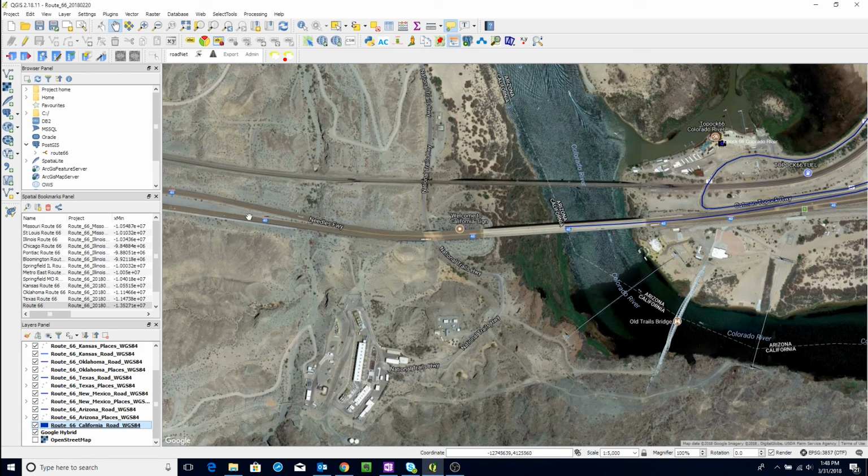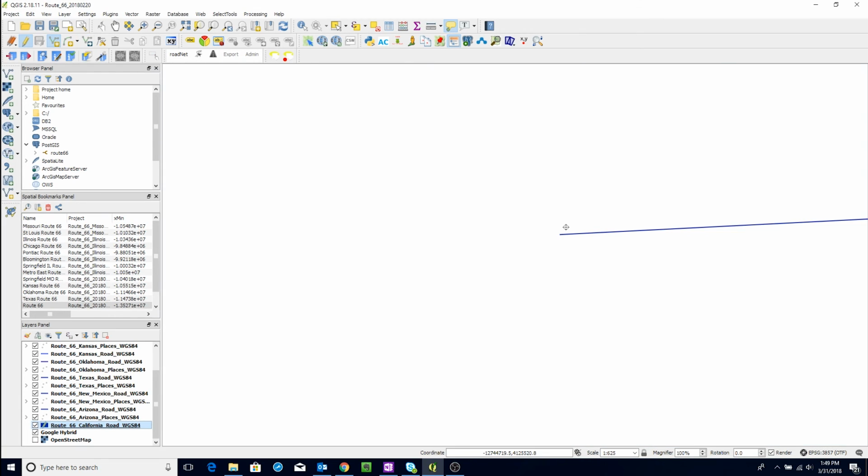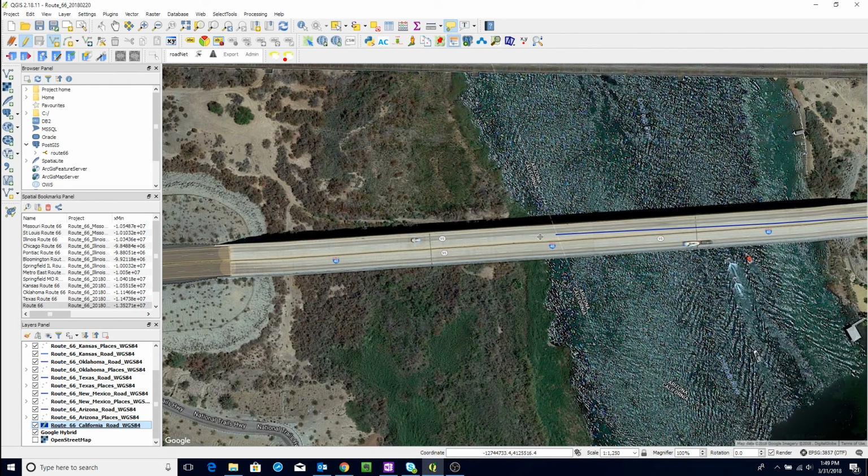Okay, so we're going to go ahead and start digitizing. We have the Route 66 California road layer selected. We'll come up to the top and click on our editing button, so we'll toggle the editing on. Two buttons to the right is an add feature icon. We'll click on that, and we will zoom in a little bit farther. Looks like I've zoomed in farther than the imagery will allow us to go.